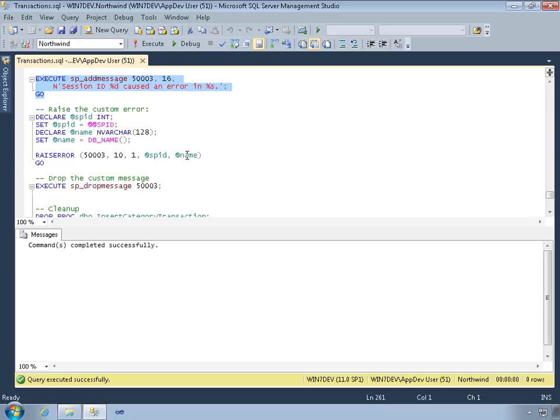And then I can raise that error, and this is the result. So I execute this, and so I can see that I'm session ID 51, and it caused an error in Northwind because that's the current database context. And then if you need to get rid of the message, you can use the system stored procedure, SP drop message, and execute that, and that custom message is no longer available within the sys.messages table.